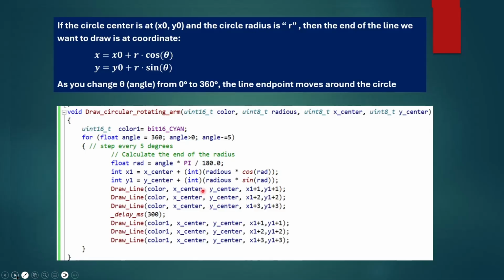And then once I draw the line that goes from the center to the edge of the circle, I'm going to draw the same lines, but with the original color of the display, so the line disappears. So here I draw the lines and here I make the line disappear, then I go again with a different angle and I draw the line and I get rid of the line.